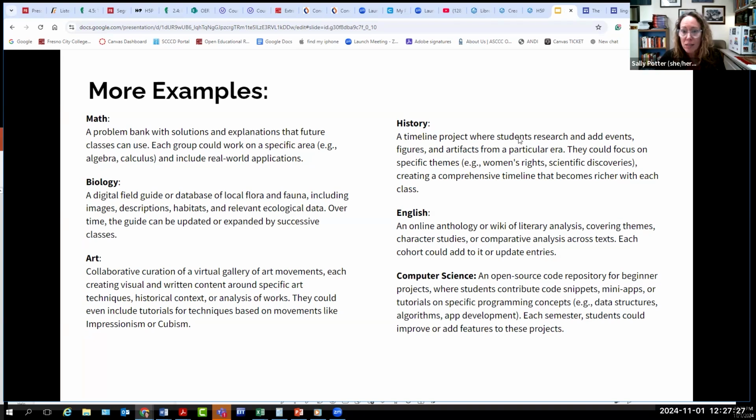For a history class, a timeline project where students research and add events, figures, artifacts from a particular era. They could focus on specific themes, creating a comprehensive timeline that becomes richer with each class. So you could have different groups in the class focusing on different eras or different themes within a specific era.